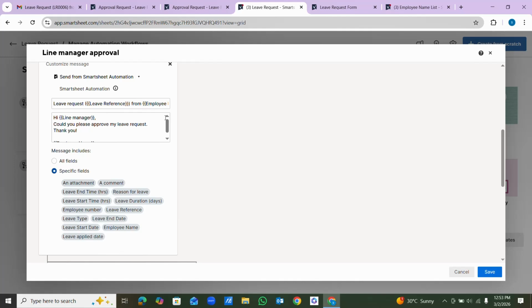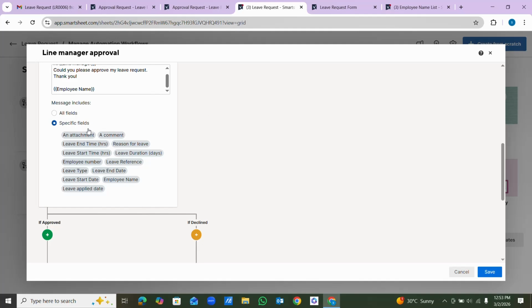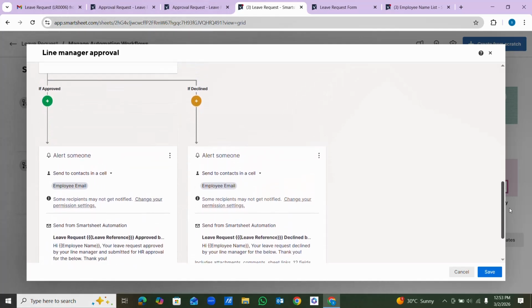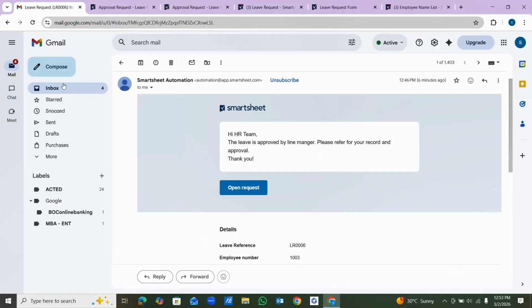Subject, and the email body we can set. Within double curly brackets we can put the column names that will be dynamically updated in each email. Then we can set all fields or specific fields that need to be in the email body. After that we can put conditions: if approved what we need, if declined what we need. You can see in the email.